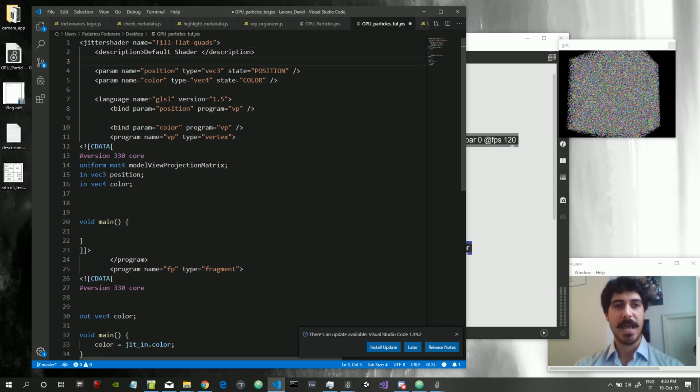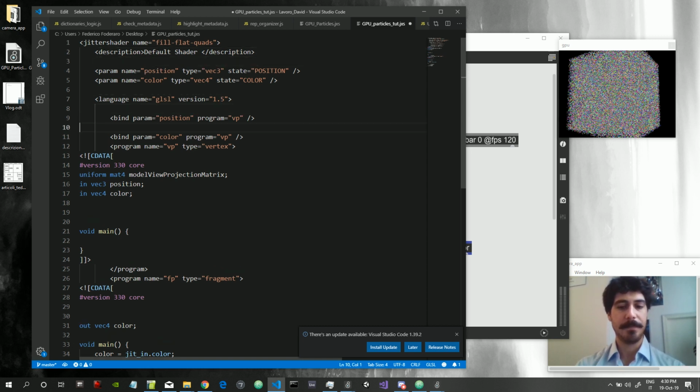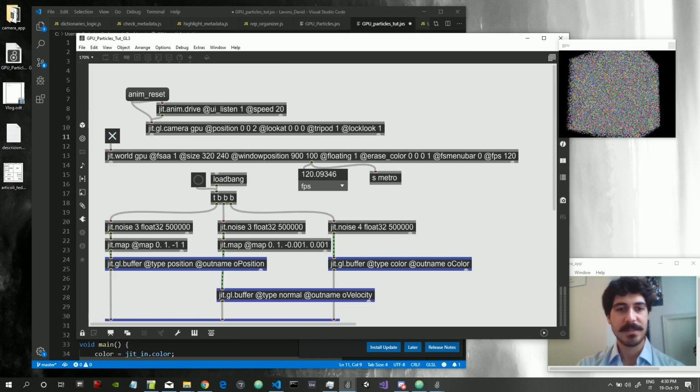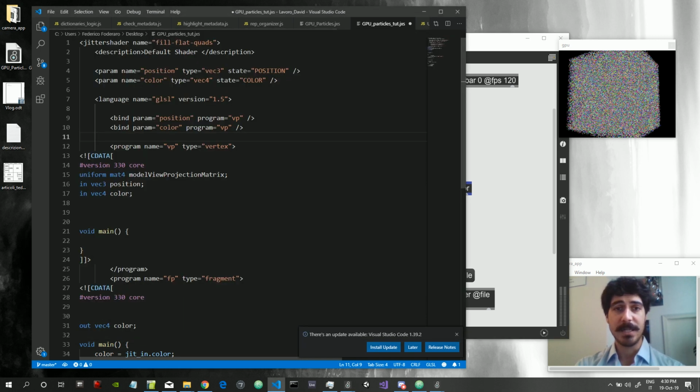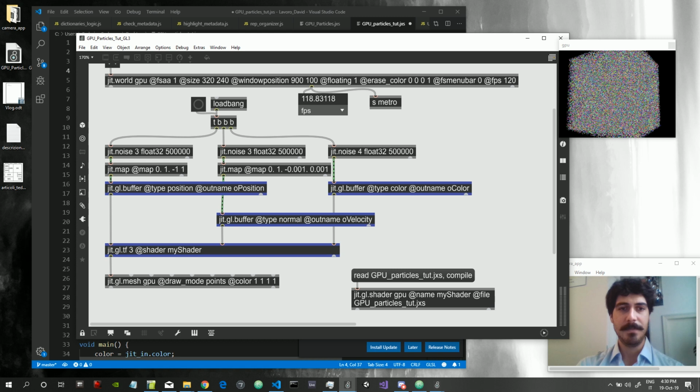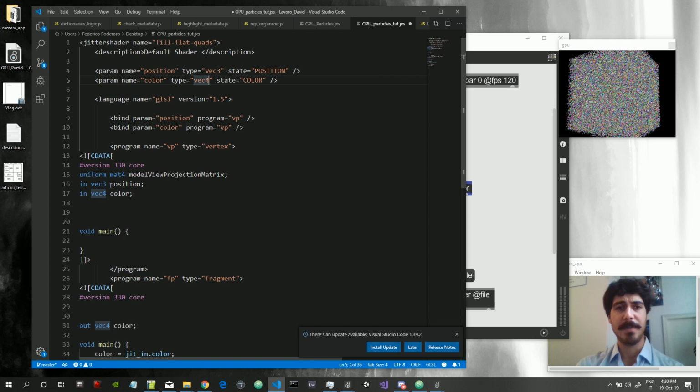We need the position and the color buffers that we declared outside. Basically, this position and this color refer to these two names, type position and type color, that we declared inside Max. This is very important. This must be taken from the state position and state color. This, as you can see, is a vec3 because we fed it with jit noise with 3 planes. And this is a vec4 because the color has 4 numbers, while the position is 3 numbers because x, y, and z.